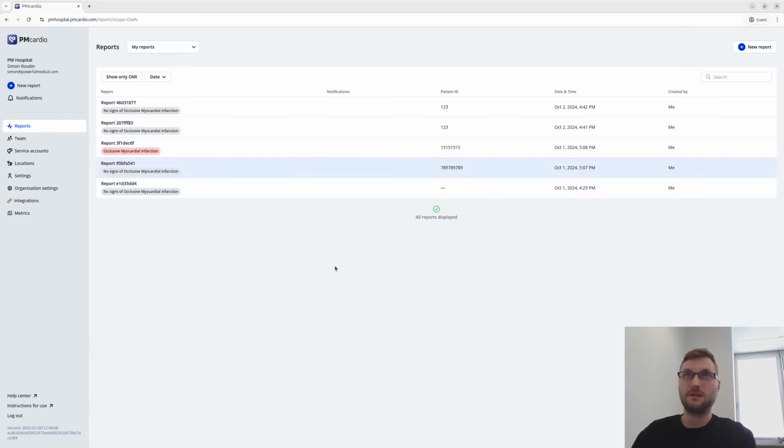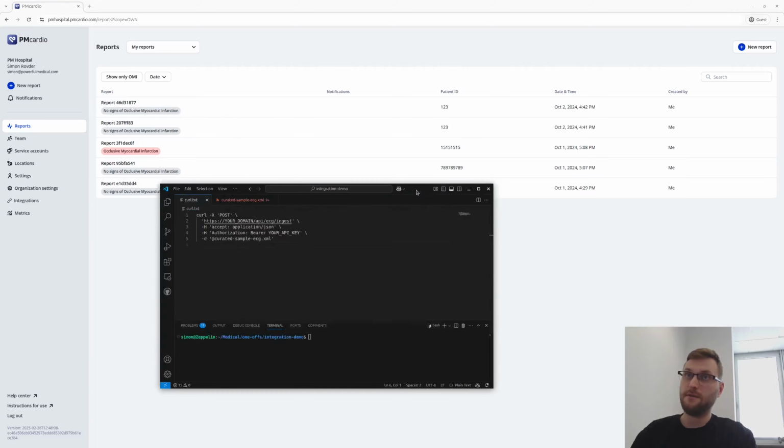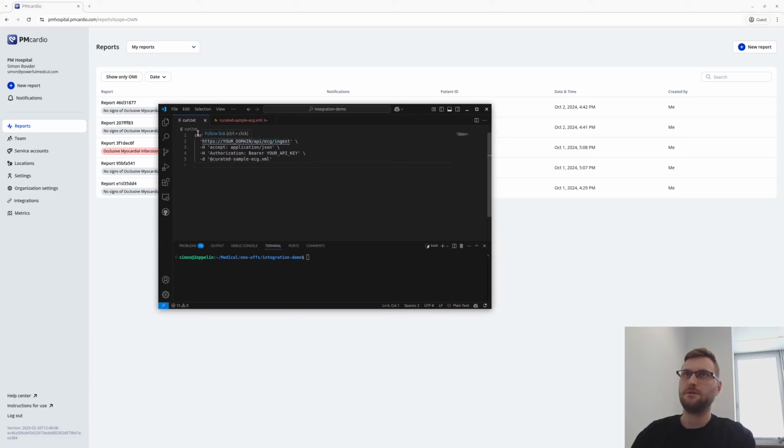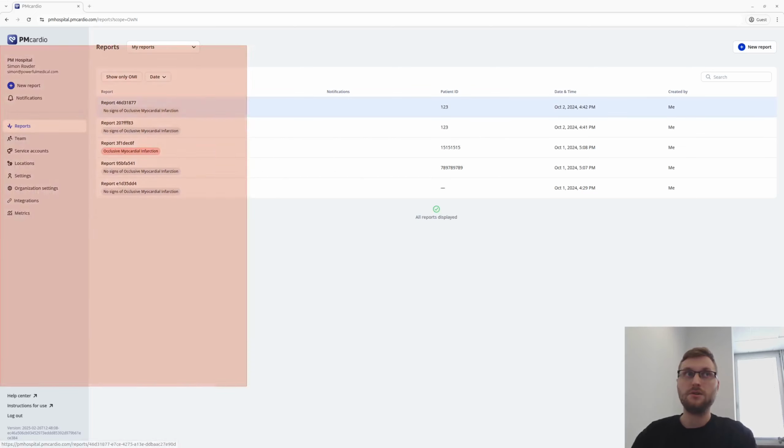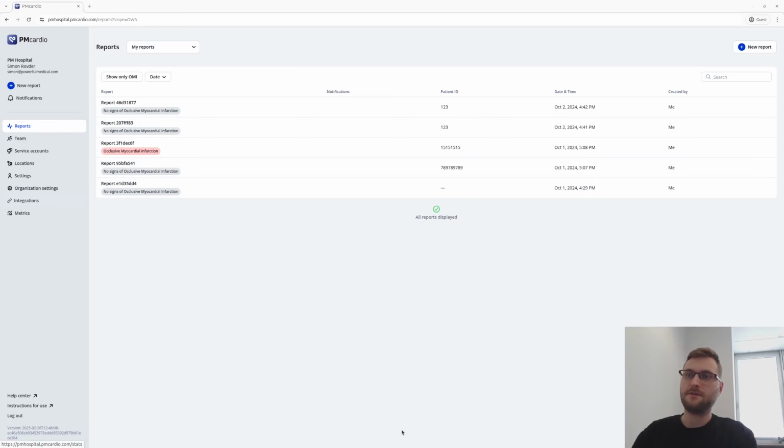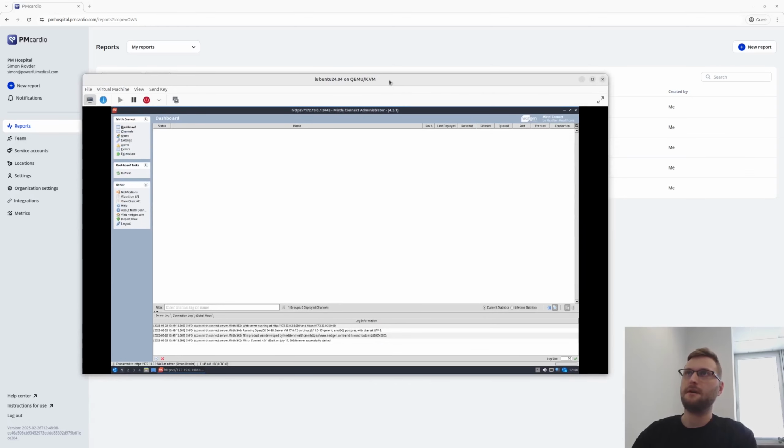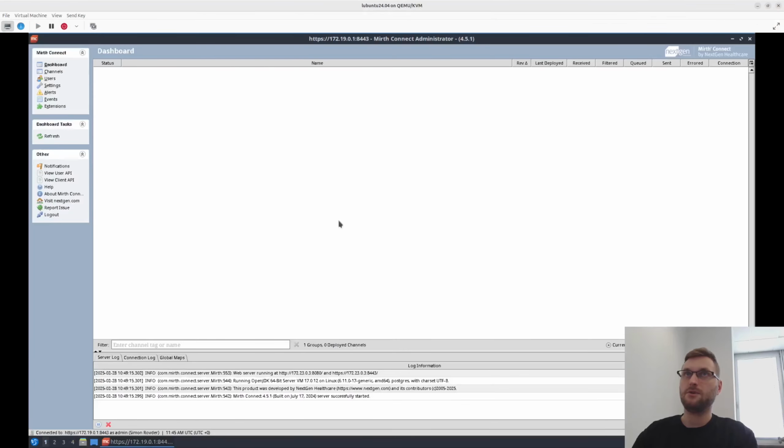We're going to set them up in the user interface initially, and we are going to build first a very simple integration using a simple curl command and run it in the terminal on the command line to sort of demystify how the integration works under the hood. But we're also going to set up an integration in Mirth. So I have Mirth running here, and we're going to create a channel. We're going to set the channel up to connect to PMcardio for Organizations. So we're going to send a sample ECG through it into the platform.